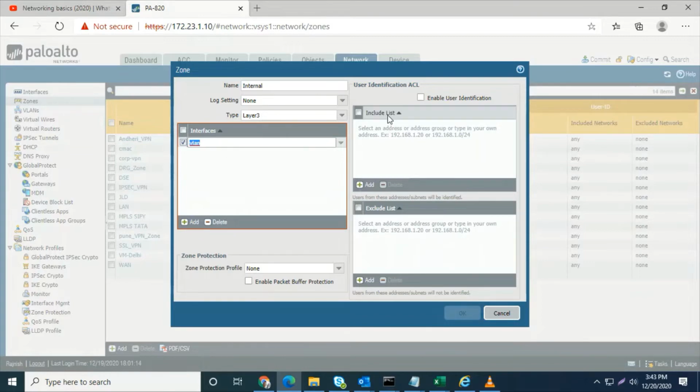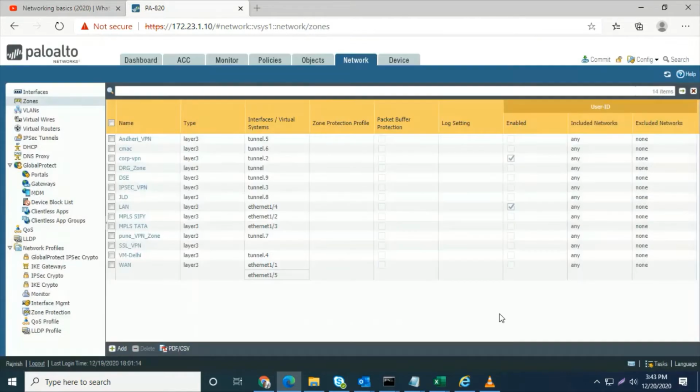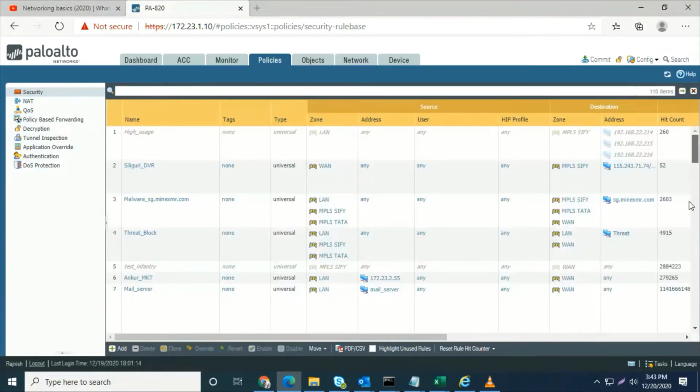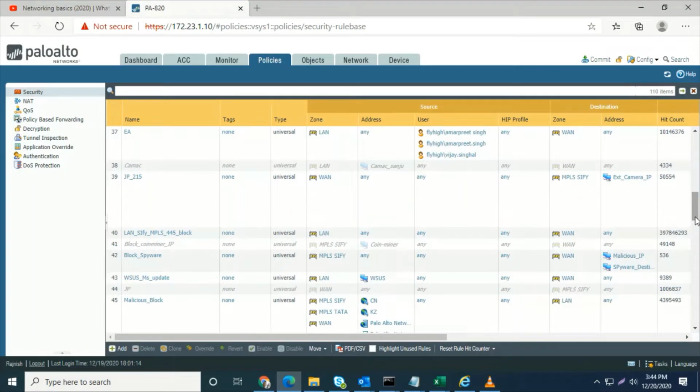And if we enable user identification, it means my policy is no longer configured on the basis of IP address. My policies are configured per user, on an LDAP user basis. So we click to enable user identification. After configuration of the zone, go to Policies. The first tab in Policies is Security.